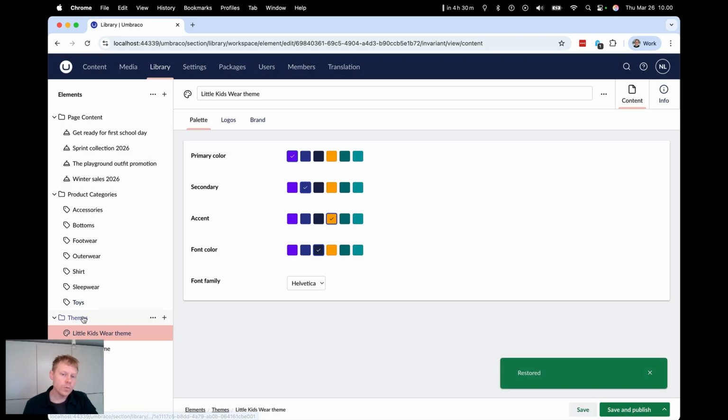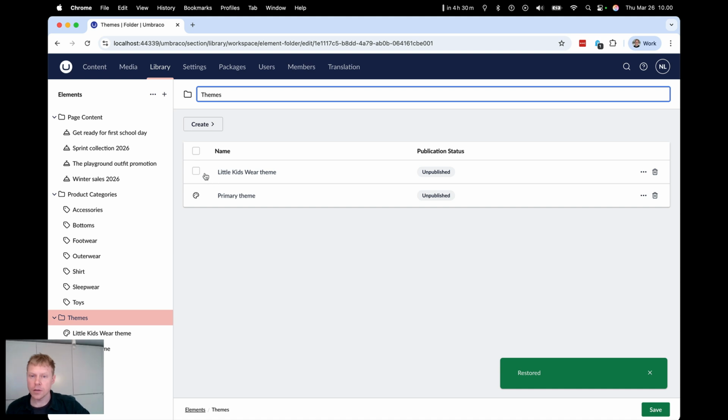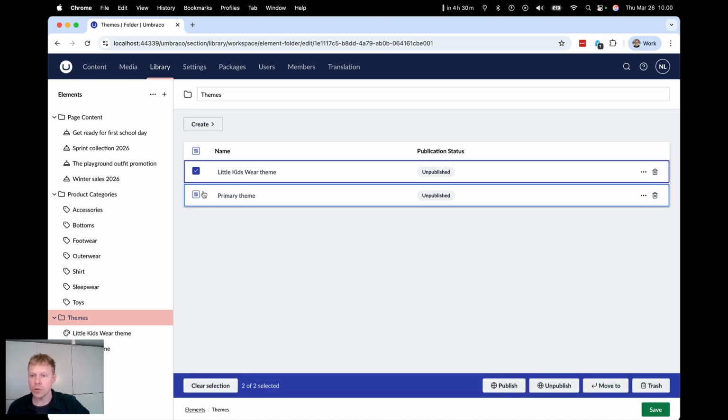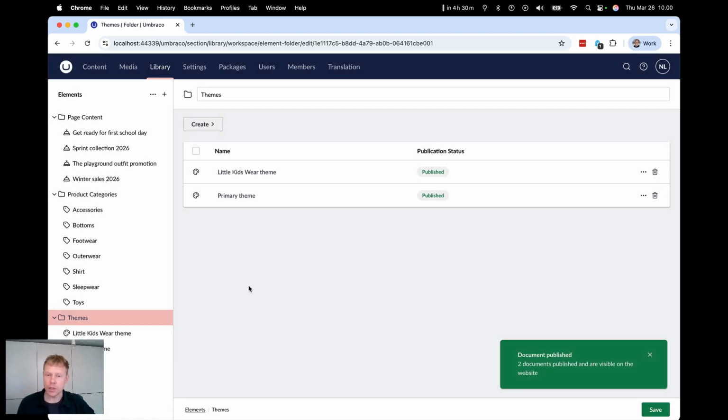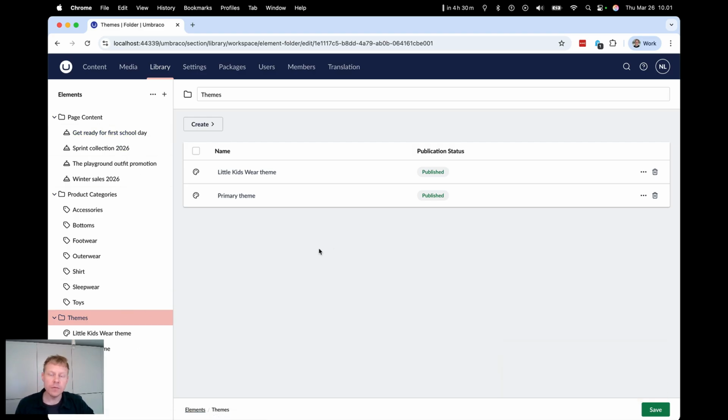And when you do that, the published state of them will though be reset to unpublished, but you can also use bulk actions to publish them again. So that's what we have in version 18.